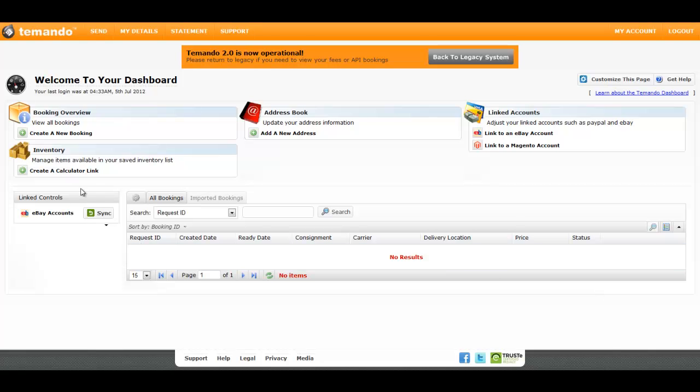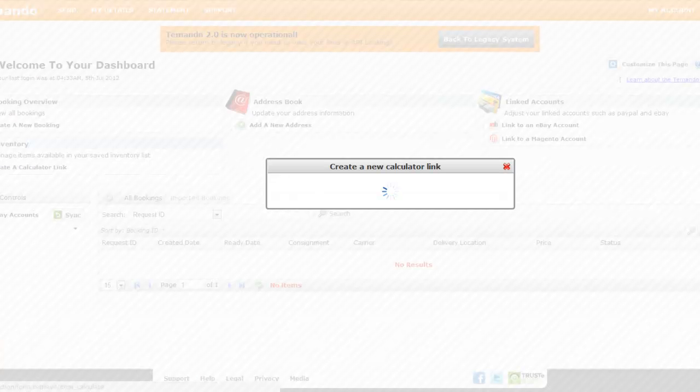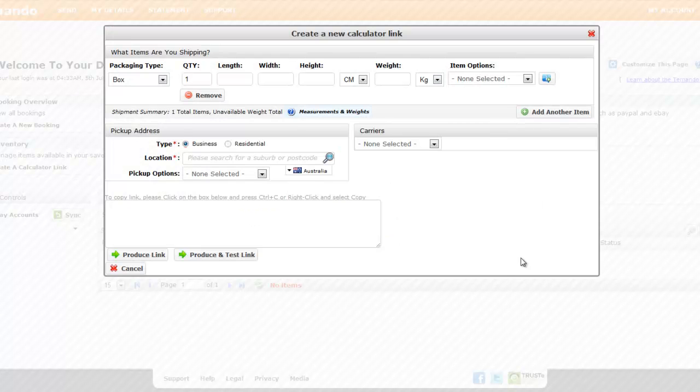Creating a shipping calculator. You can create a shipping calculator from your dashboard by clicking Create a Calculator link under the Inventory section. Here you will be required to enter in the packaging details.